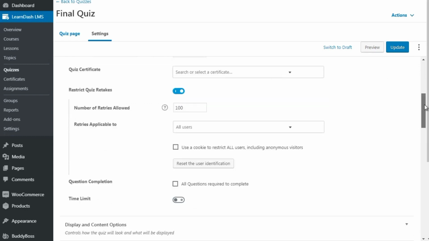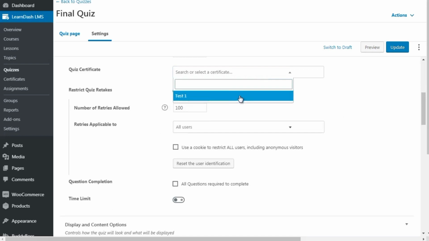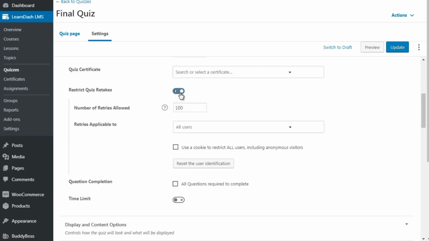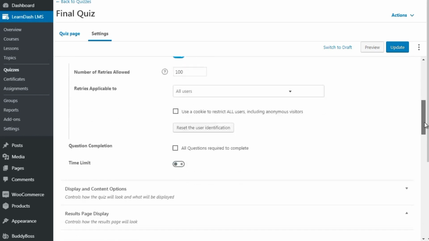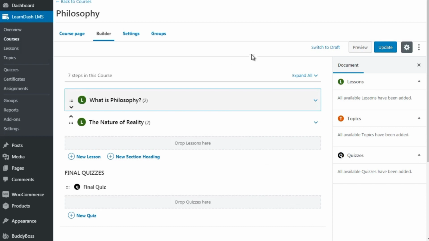Now we've got a quiz certificate, so you can create certificates for that particular quiz. So for example, if this were an exam for something, you could give them a certificate for completing that exam. So obviously, if that was the case, you can definitely up the passing score to something higher. And of course, once you create your quiz, and that's pretty self-explanatory, you can simply add it to the course builder, and that's it.